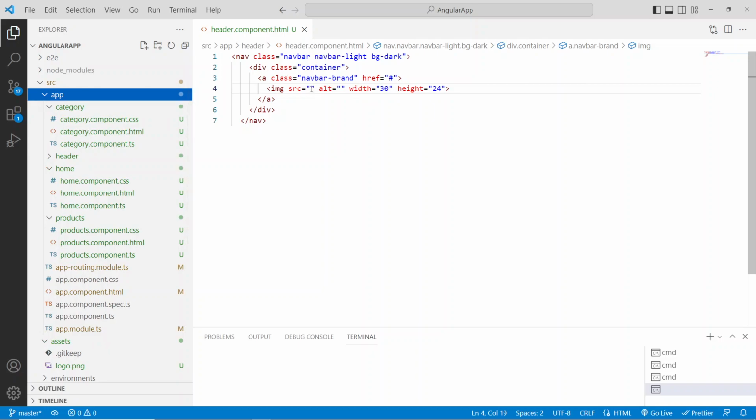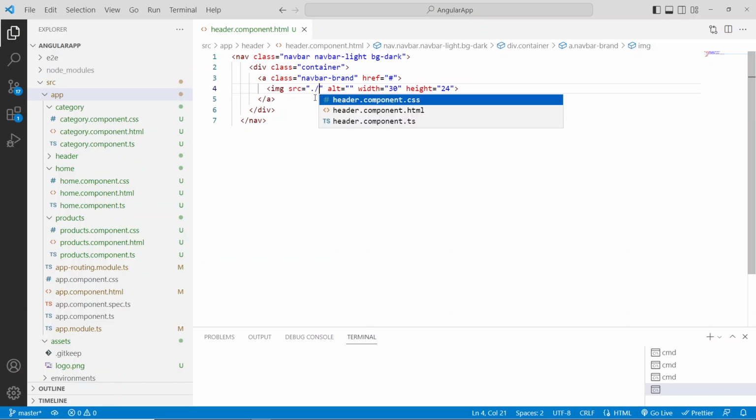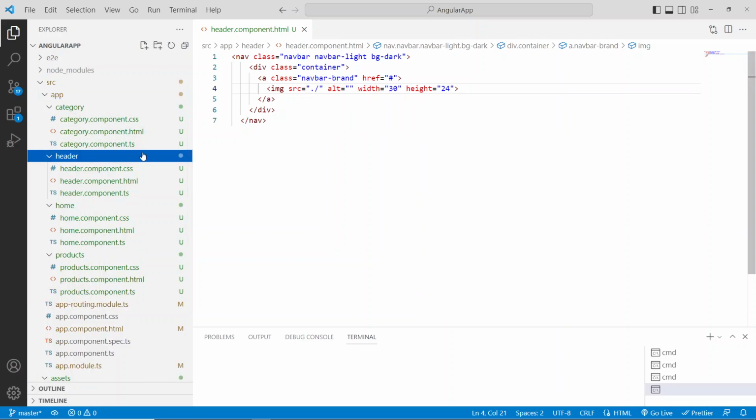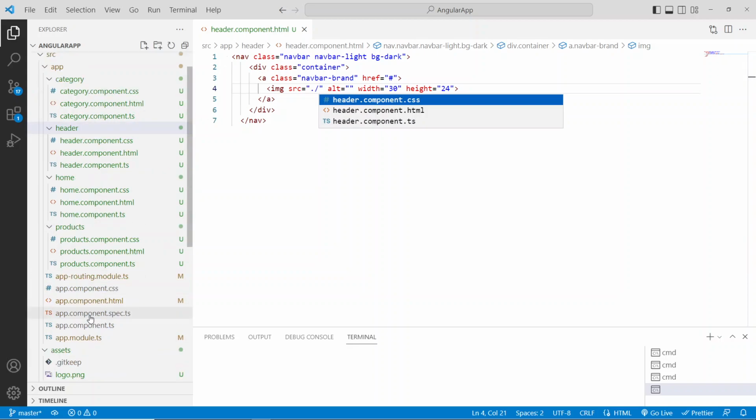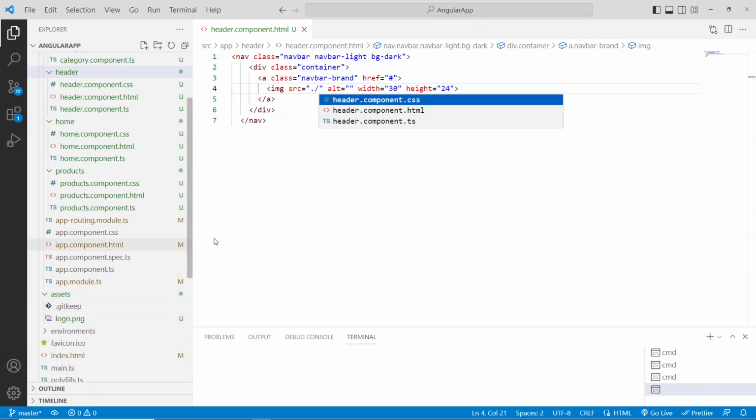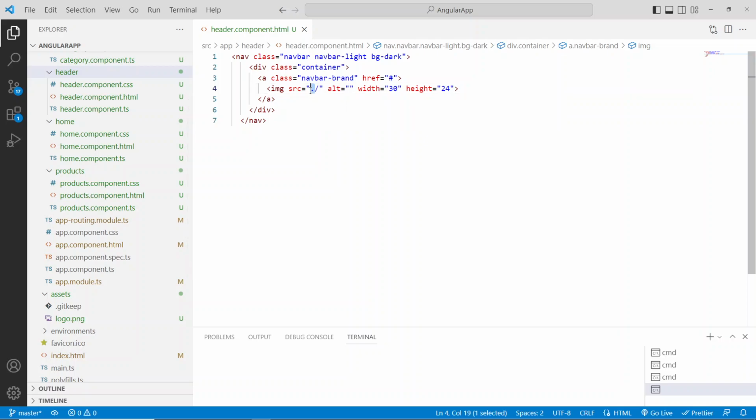It's very simple. If you give dot slash, this specifies the current directory. See, we are currently in the header component folder, right? If you give dot slash, you can see all the files which are present in the current directory: header.css, component.html and .ts as well. Now actually we want which one? We want logo.png. So dot specifies the current directory.